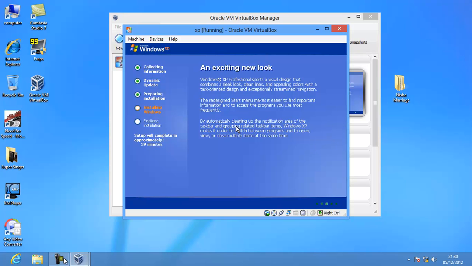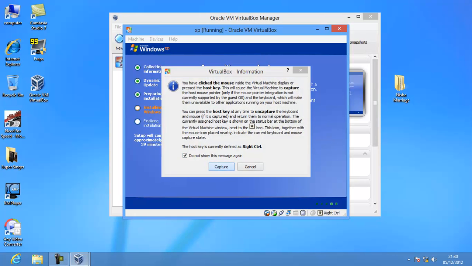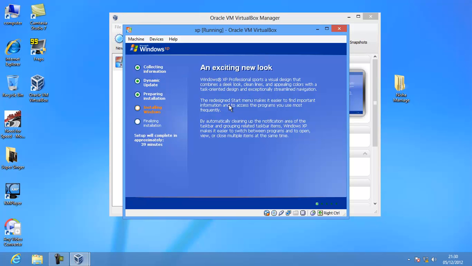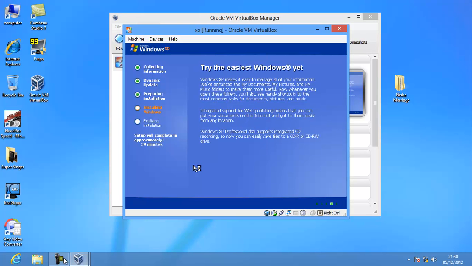If you need to switch between those cursors within the virtual machine and your host operating system, just use the right control button to switch the cursor into the virtual machine. And if you want it outside, just use the right control button and you will have it in your host operating system. And if you want to write it back, just use your right control and it will be there inside your virtual machine.